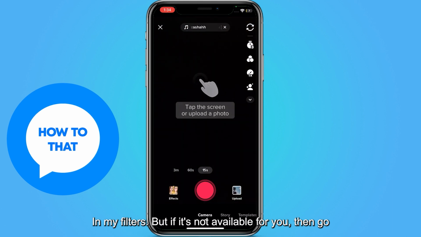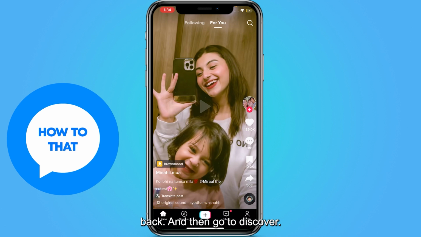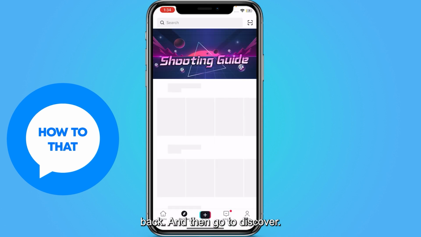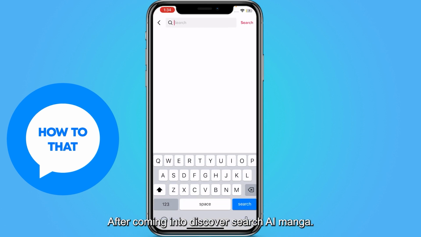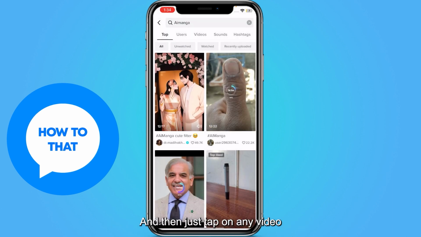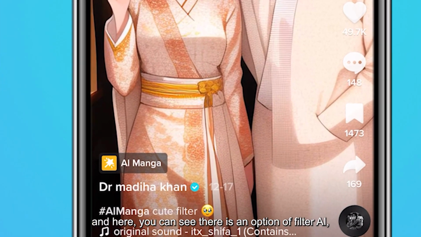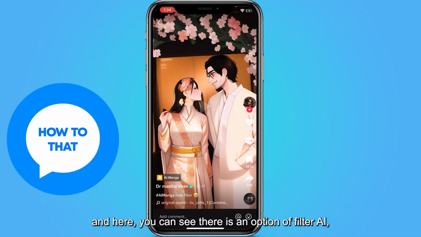But if it's not available for you, then go back and then go to Discover. After coming into Discover, search AI Manga. And then just tap on any video, and here you can see there is an option of filter AI manga.